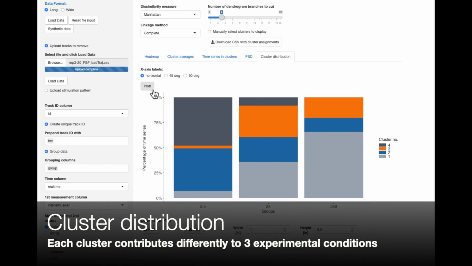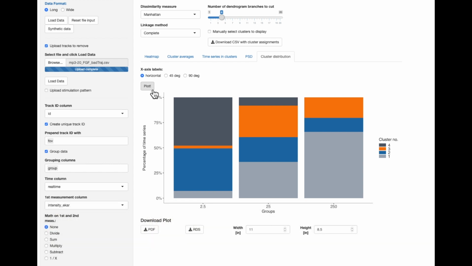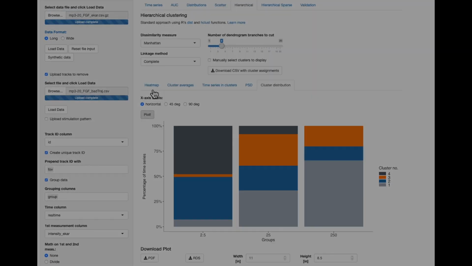Finally, we arrive at a very interesting representation of our clustering. In this stacked bar plot, we can view the percentage of time series from different clusters in the experimental treatments. We have clusters 2 and 4 that have the same phase and make up the majority of the 2.5 treatment. Similarly, clusters 1 and 3 comprise the 250 treatment. The intermediate 25 treatment consists of a mixture of all clusters with both phases.